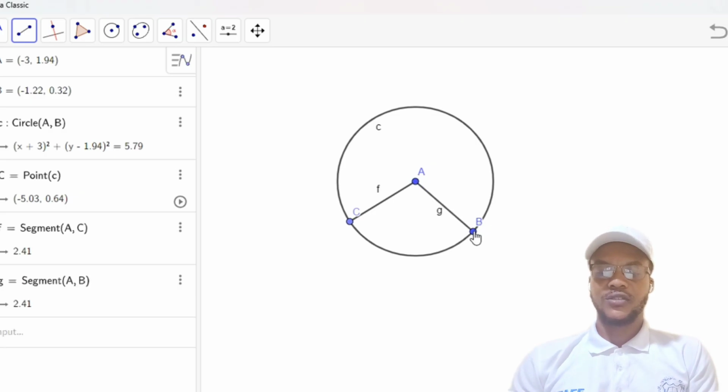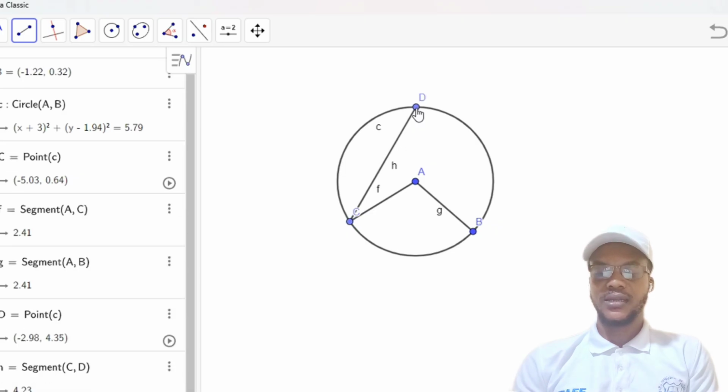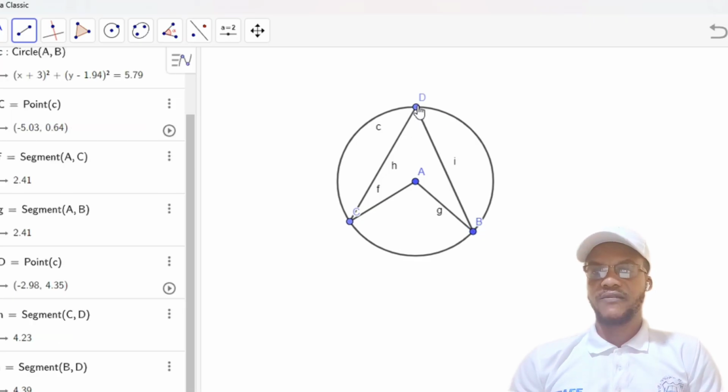Then let's also draw another one. So these are the two radii, and then we draw another one to meet the other point at the circumference. Then we draw another one again. Yes, good. So this is what we have.